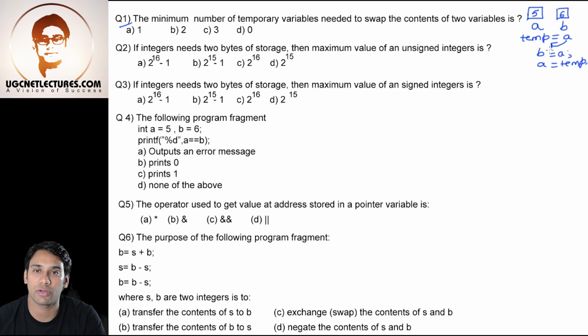In this case, the number of temporary variables required is 1. But can we do this problem without using a temporary variable? The answer is yes. How? We can do A is equal to A plus B. That means I am adding the values of A and B and storing the result in A.